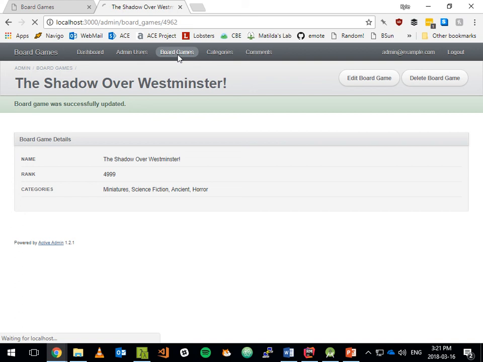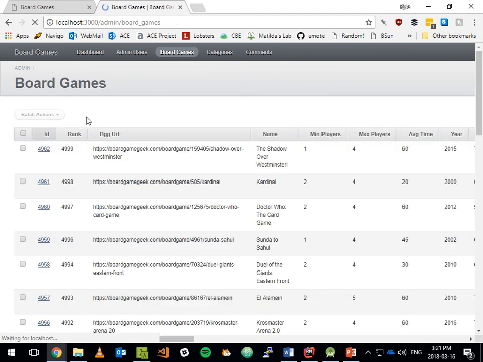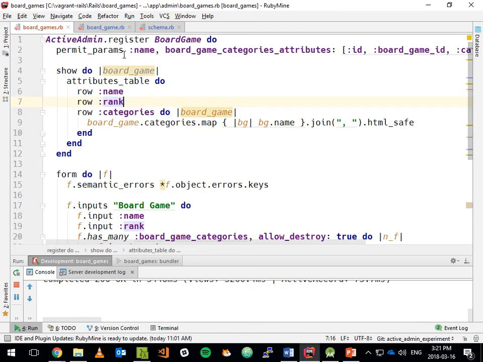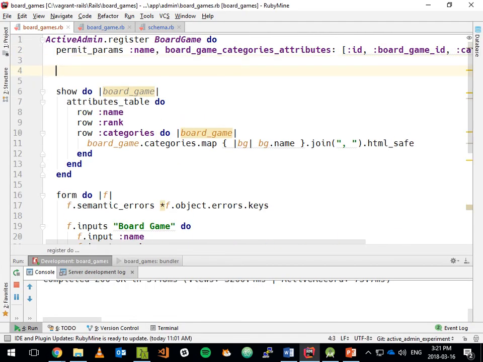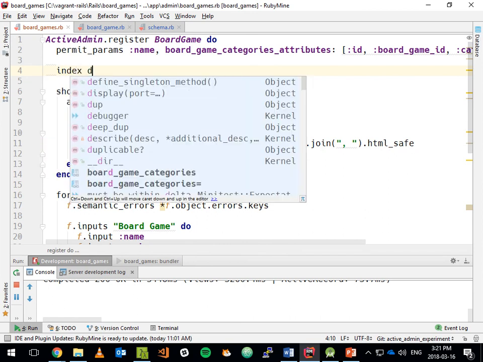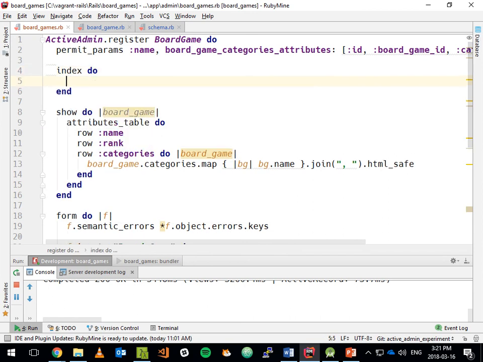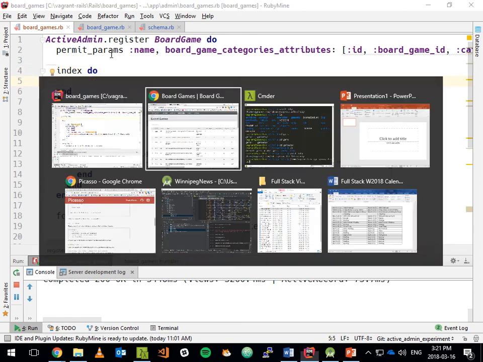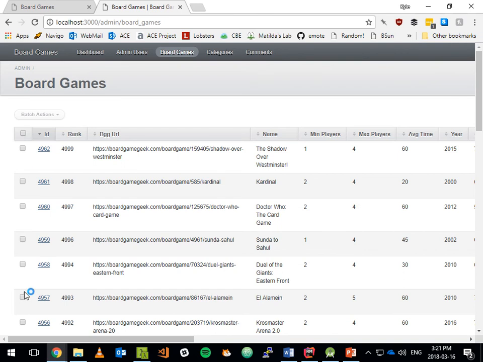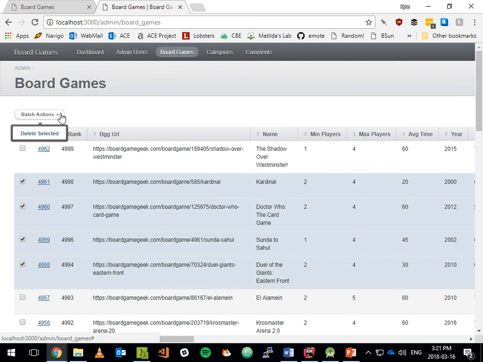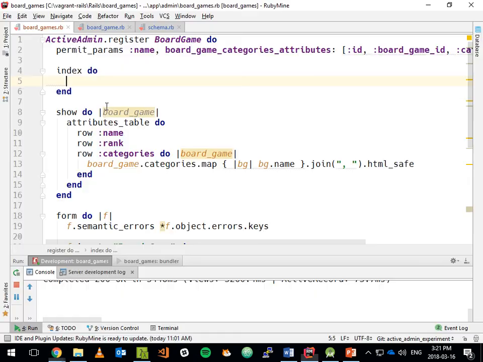And the last thing is, how would we update this index table over here? And we have a DSL for that. The DSL for that is similar to the show. I say index do, and within this index, I want this first column so that I can select different board games and apply batch actions to them if I wanted to.